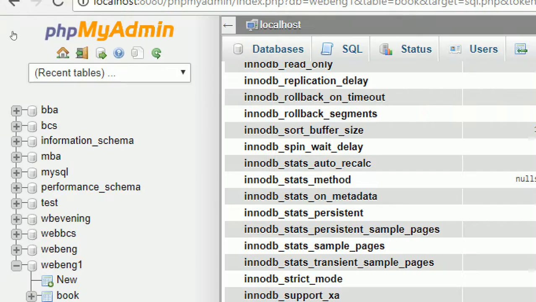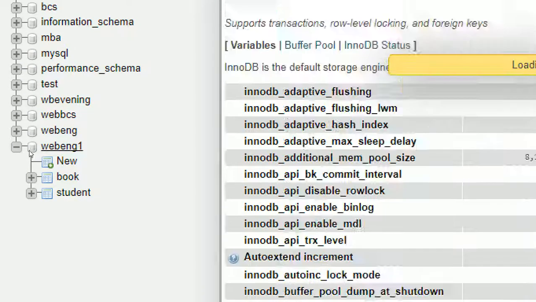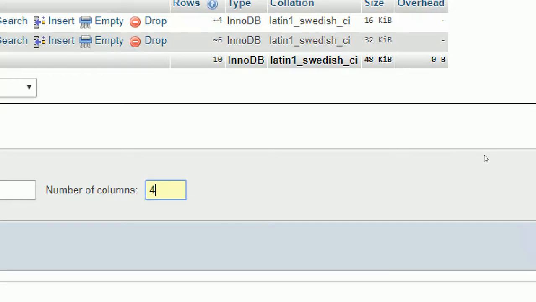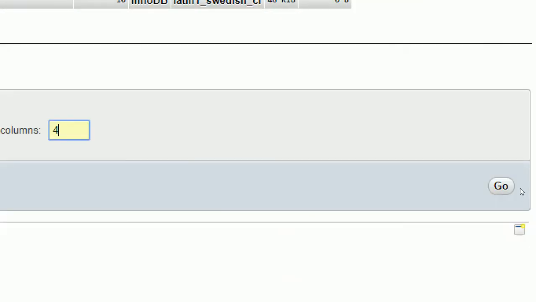Clear? So suppose I create a database. This is the Web Engineering 1 database. Now I want to create a non-transaction safe table, whose speed is fast and which is temporary. So how will I create it? I'm creating a table logs. Clear? This is for user login. So I'm writing here 4. Suppose I need 4 columns. Save it here.